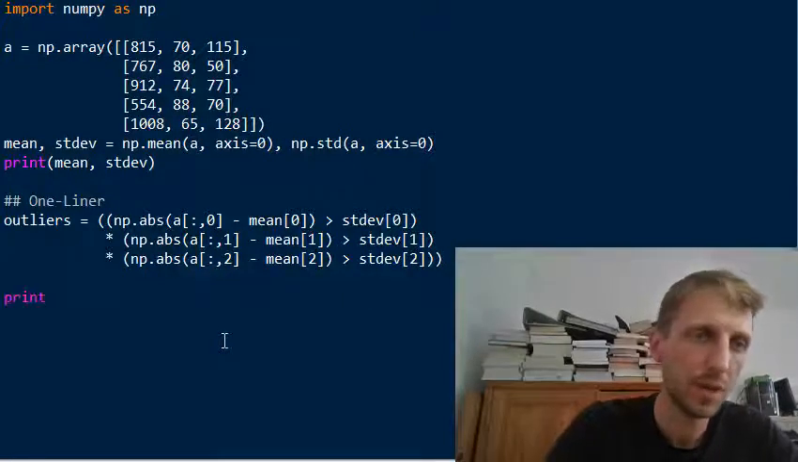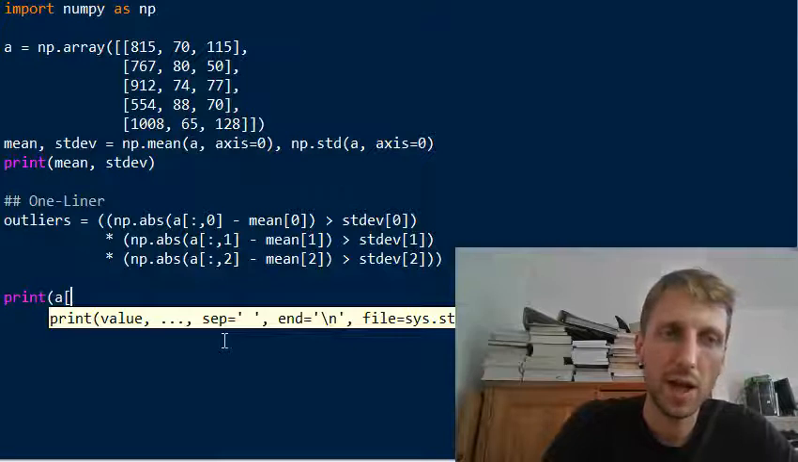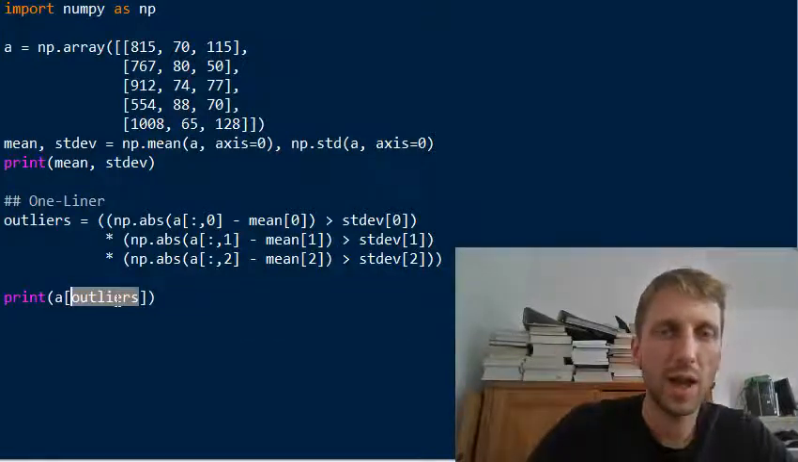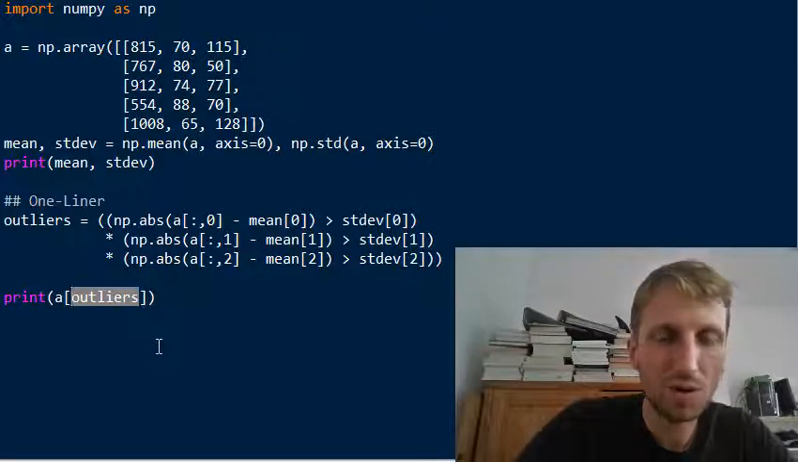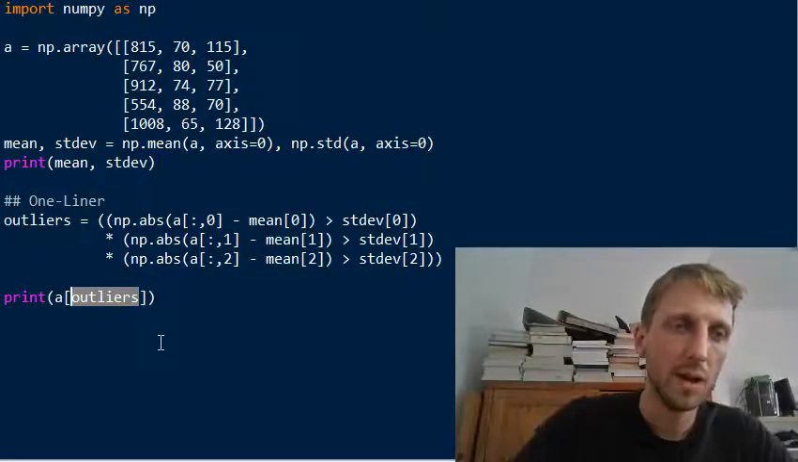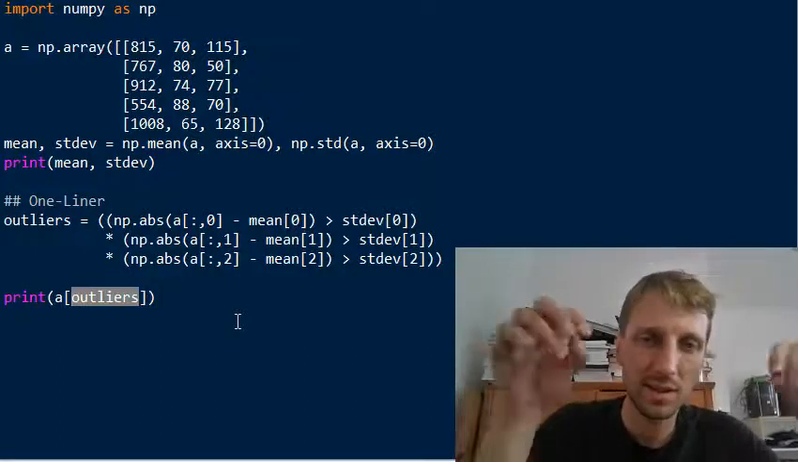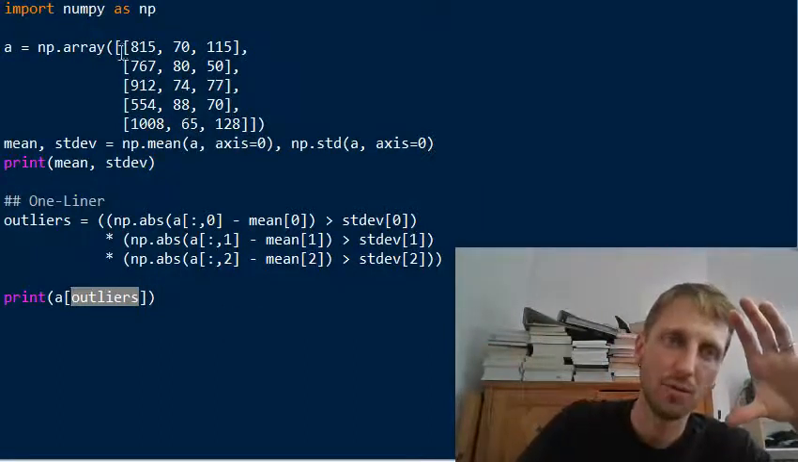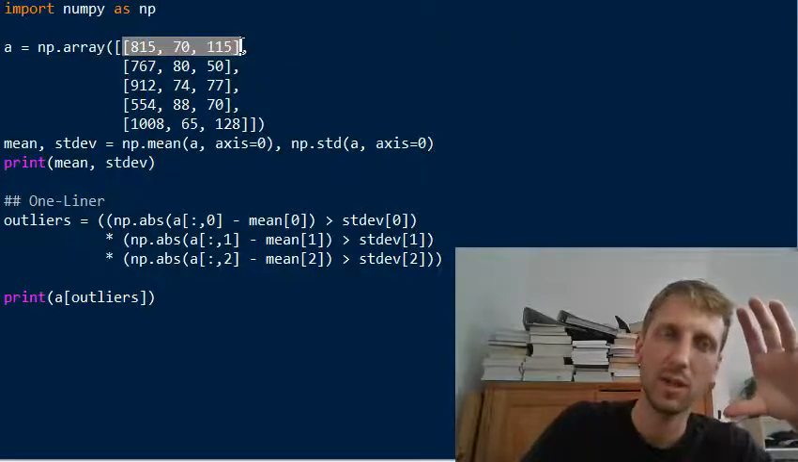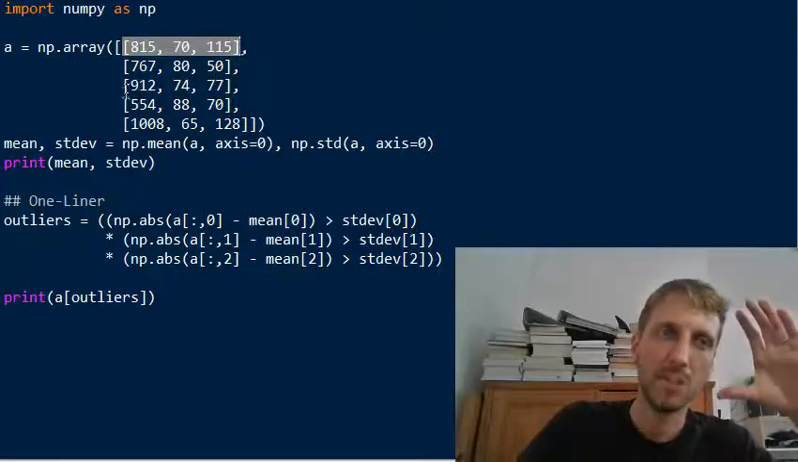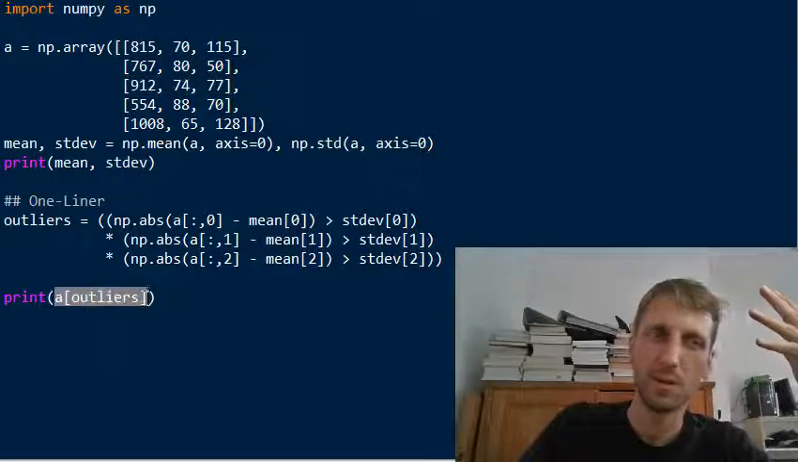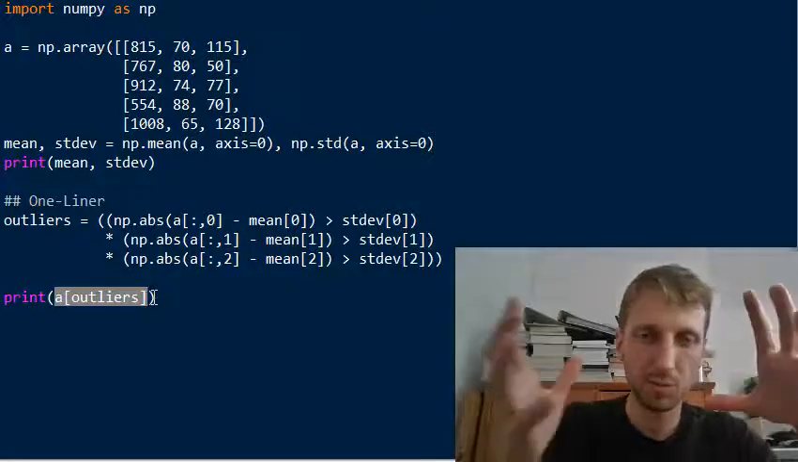So we simply print our result, we use our array A, and we pass the outliers into this array, and we use this Boolean vector as indexing scheme. If there is a 0 at the ith value of this vector, then it will not return the ith value. For example, if we have a 0 for the first day, then it will not return the first day. But if for the third day we have a 1, then it will return the third day with this indexing scheme.